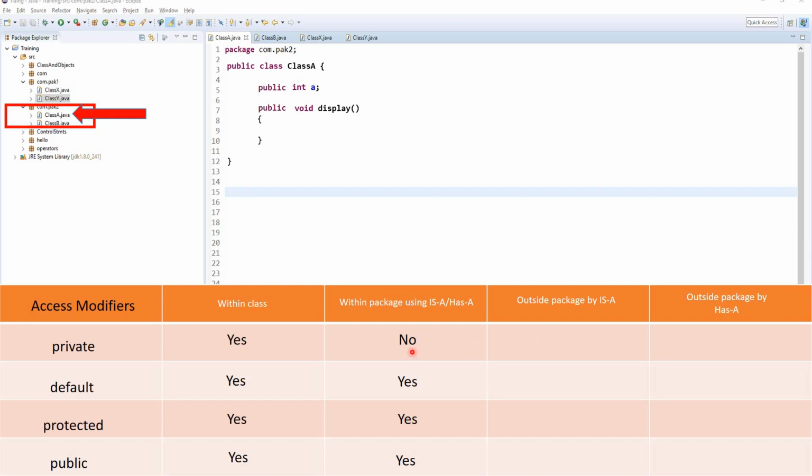And the third one is outside the package. Outside the package using is a relationship, you can access only two types of members. One is public and the other one is protected. Private and default members cannot be accessed using is a relationship outside the package. You can see these two are marked as no and the other two are marked as yes.